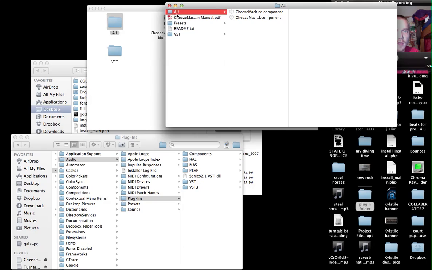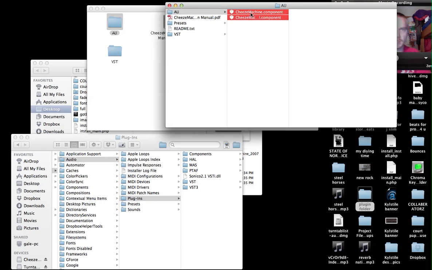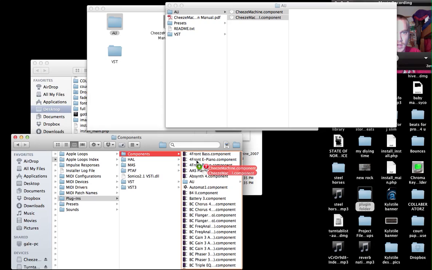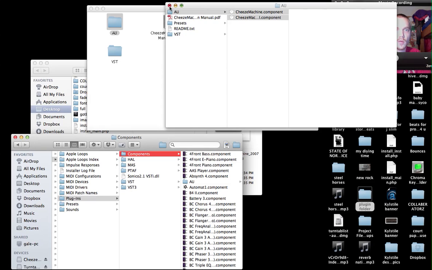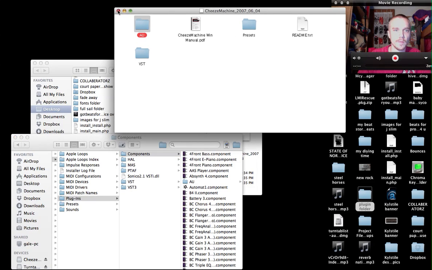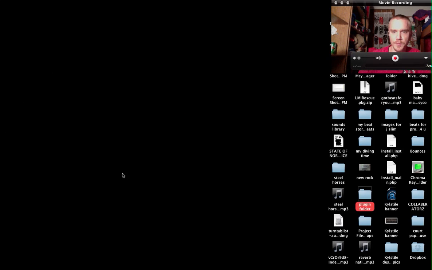So you take your AU, your audio unit, the cheese machine, and there are two of them. They are the same thing, but different interfaces on them. You're going to want to take these and drop them right into your components. I already have them in there, so I'm going to replace them just to show you how it does work. Now let's exit out of these things here.